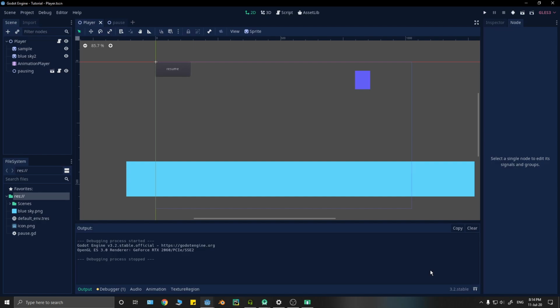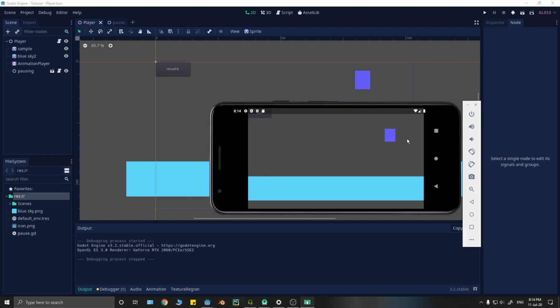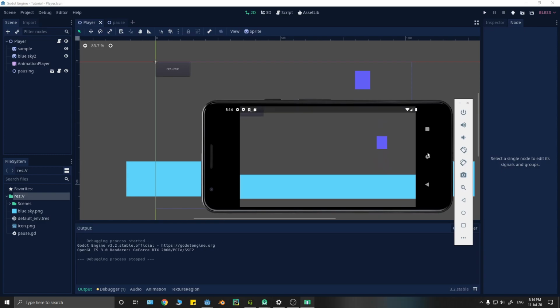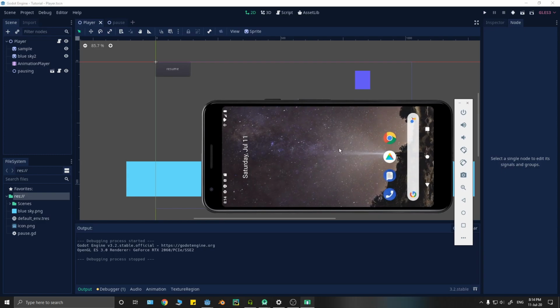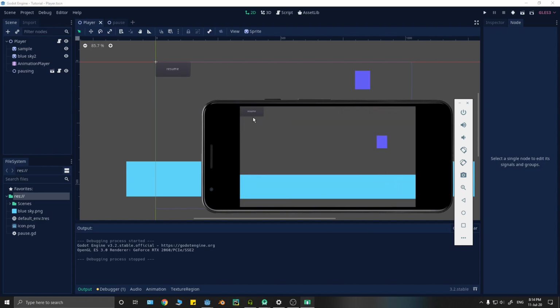For example, if you are planning to launch your game for smartphones, then if a call comes or the application is moved to the background and suppose the user has pressed on the home screen, then you want the game to pause automatically, right? Now, as you can see here, this is very useful in this case.